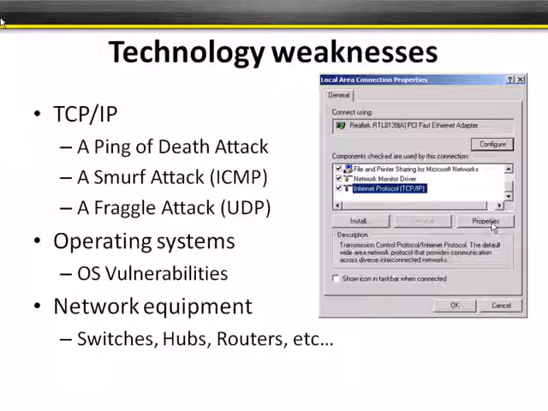TCP/IP has a few well-known inherent weaknesses. For example, one of the protocols, ICMP, or Internet Control Messaging Protocol, is used to test connectivity between devices, among other things. But you can set it to terminally do what it's supposed to do, which is the terminal ping of death. There are also advanced attacks like Smurf and Fraggle.